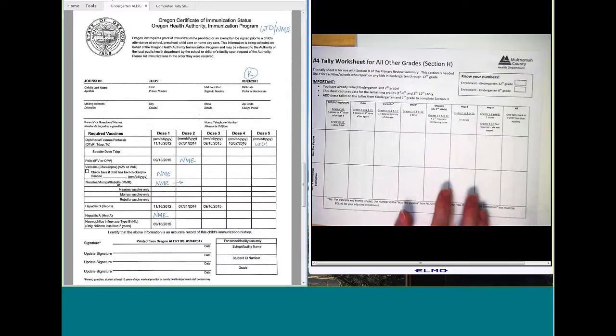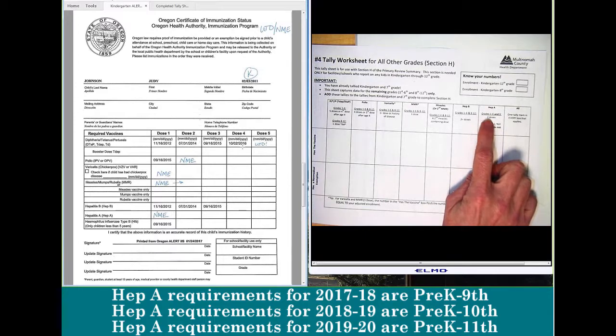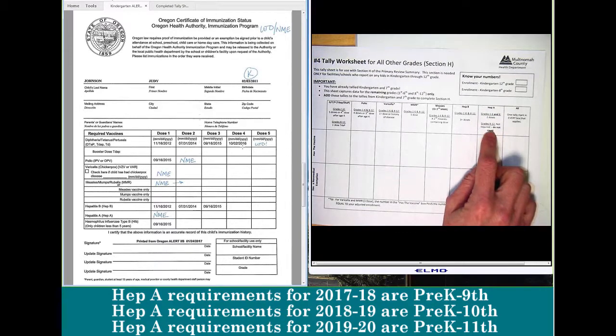Remember that hepatitis A is only required for students in 1st through 8th grade. So on this worksheet, you will be tallying hepatitis A only for kids who are in 1st through 6th grade and 8th grade. If you have kids in 9th through 12th grade, even if they have Hep A vaccinations, don't tally them, but do tally for those younger kids.